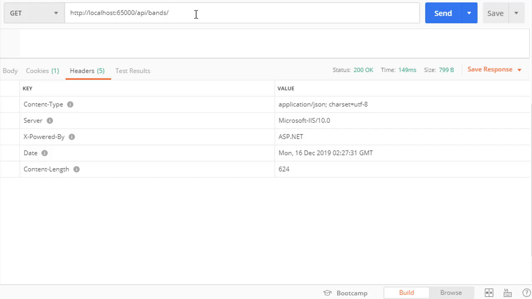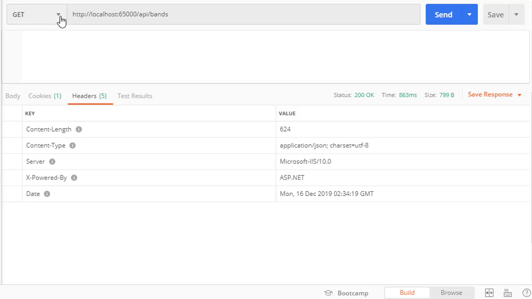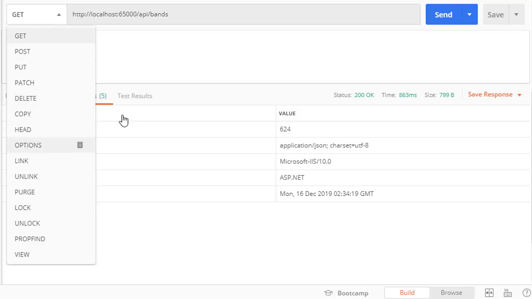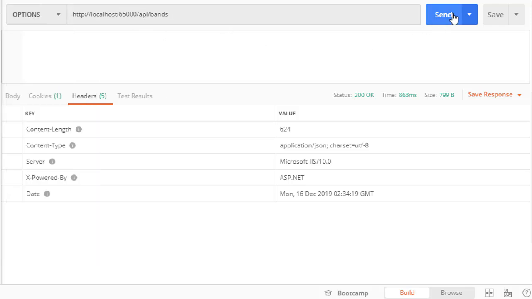And the answer is we will use the verb options. Right now, if I go to options and run API/bands, we get method not allowed because we do not have support for options. And by default it tells us currently it allows get, head and post, but again the status is 405 method not allowed because options itself is not allowed. So let's add support for it.